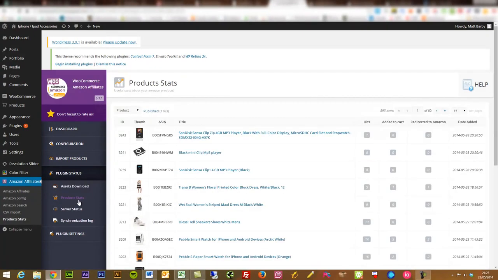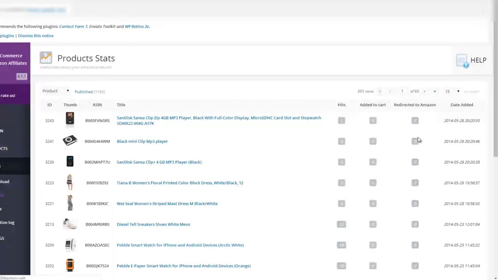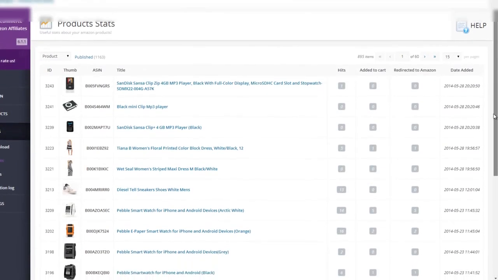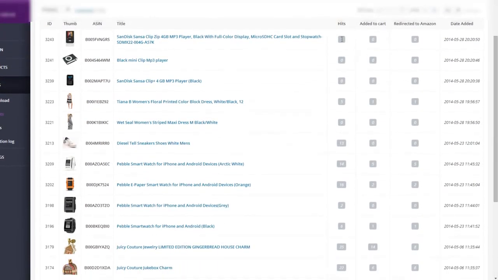So from the product measurement and stats side of things, you've got the product stats, which again is a really great interface. It has all your products here. So you can see how many hits any of these have had. Obviously we've just looked at that product, we've had a hit. How many of them have been added to the cart? So you can check cart abandonment. We've got 5 here.